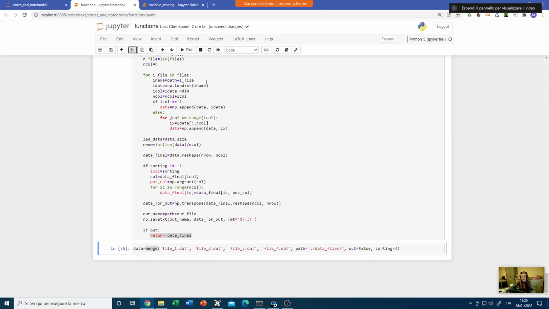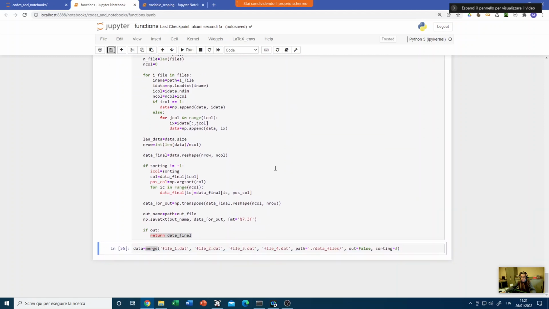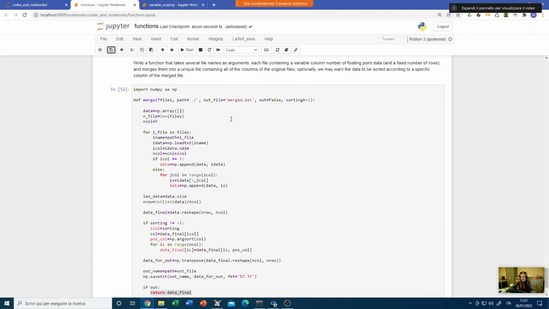Data could be useful for that. Okay, any question? Did you understand all the reasoning behind these functions?